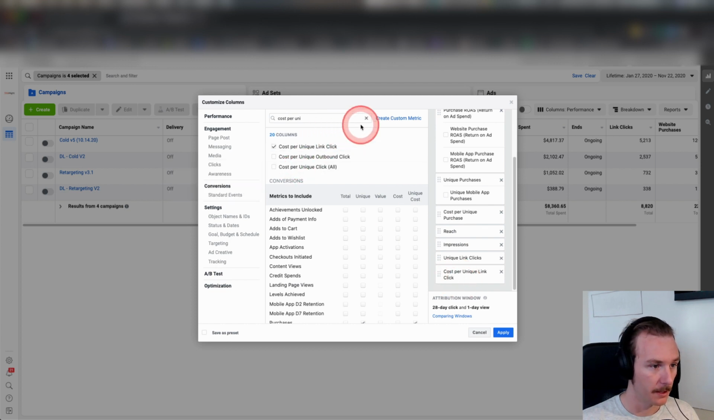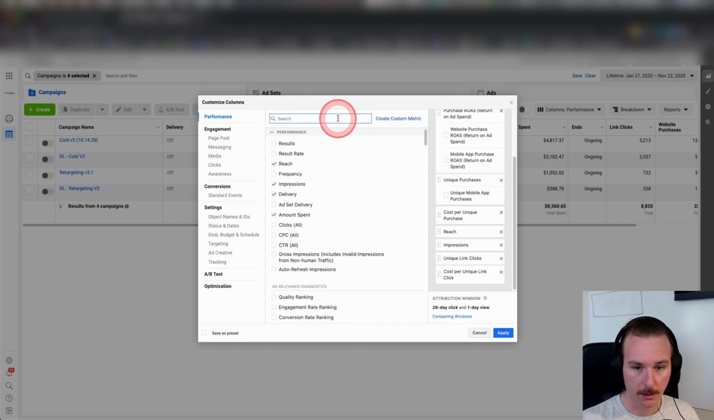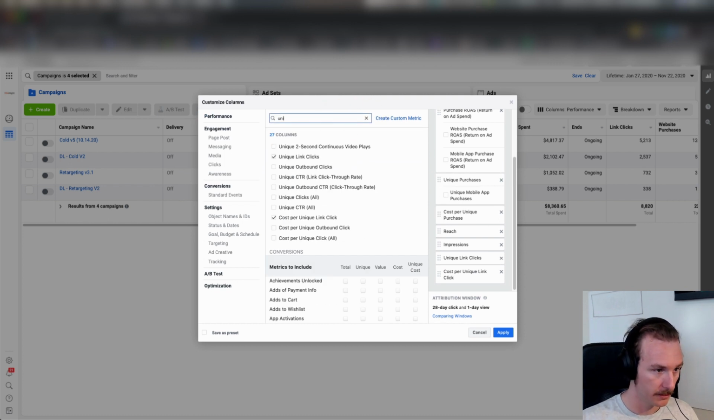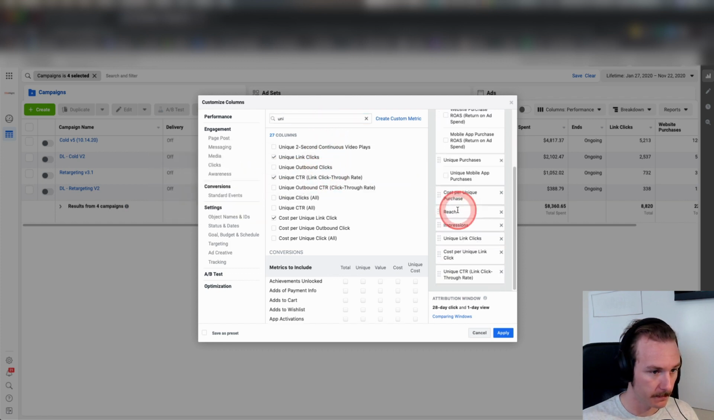and then unique CTR, link click-through rate, this one. So unique link clicks, cost per unique link click, and unique CTR, link click-through rate.